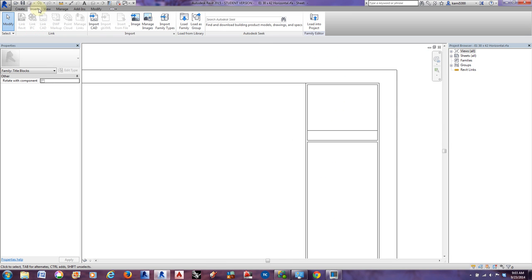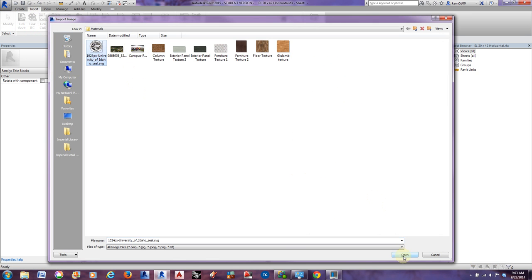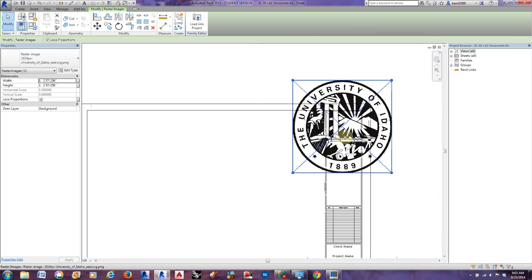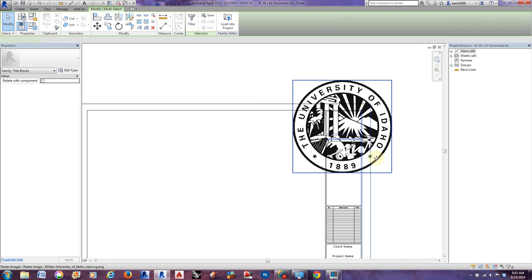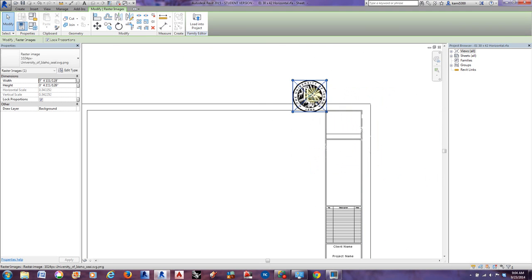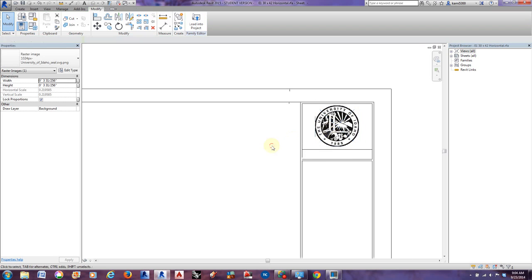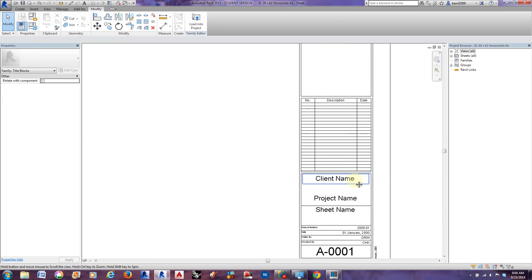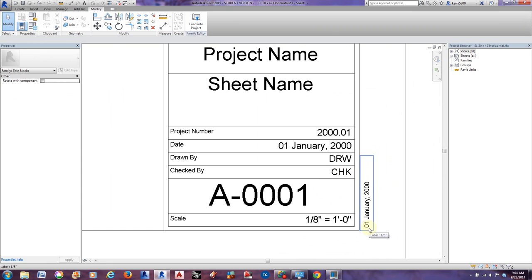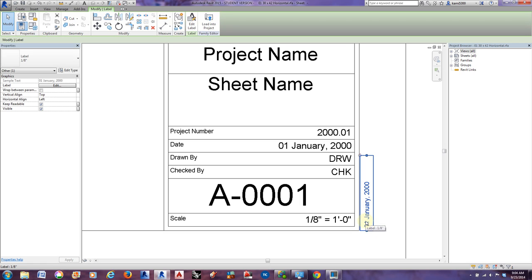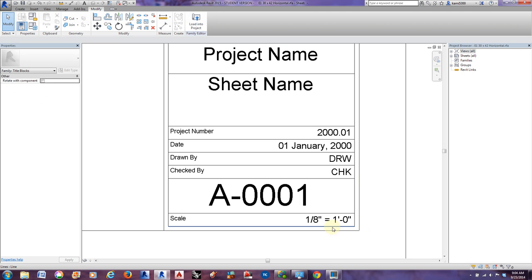Again, we could go into our Insert tab and load in, say, an image, a University of Idaho insignia, and place that here in place of the Autodesk insignia. We don't necessarily need a timestamp, which is down here and basically says what day this particular sheet was created. We don't really need that.